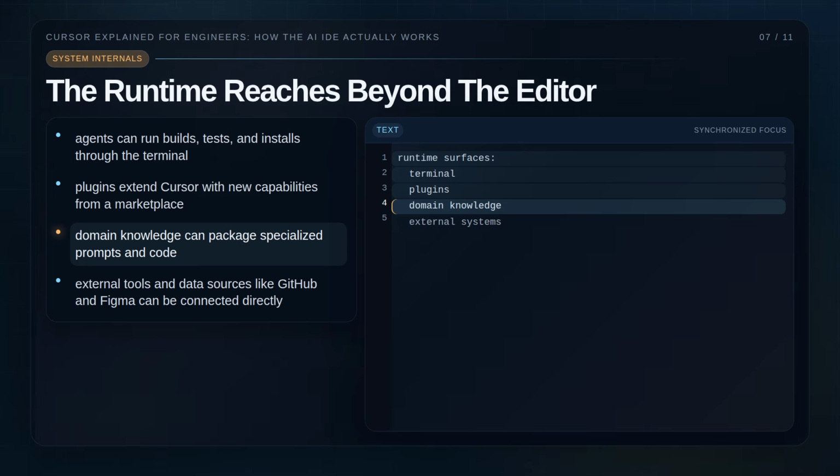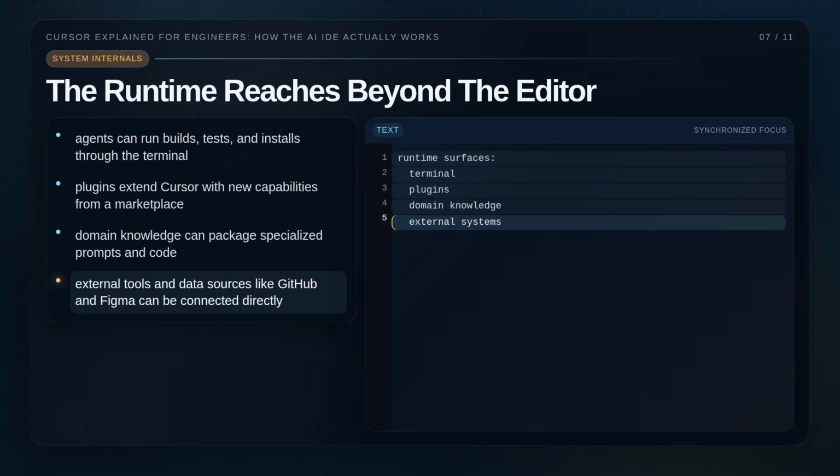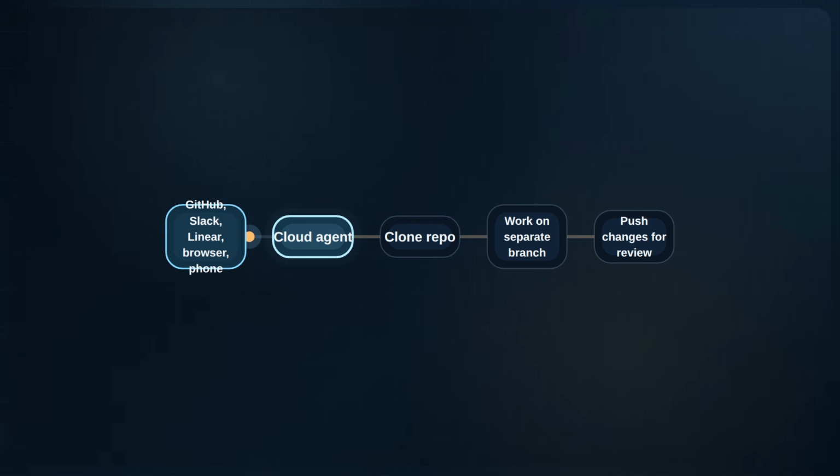This is also why the product can feel much smarter than a raw chat model in the same editor buffer. It is not only writing code, it is selecting context, invoking tools, and moving structured results back into the model loop. The model matters, but the runtime and capability plumbing matter just as much.